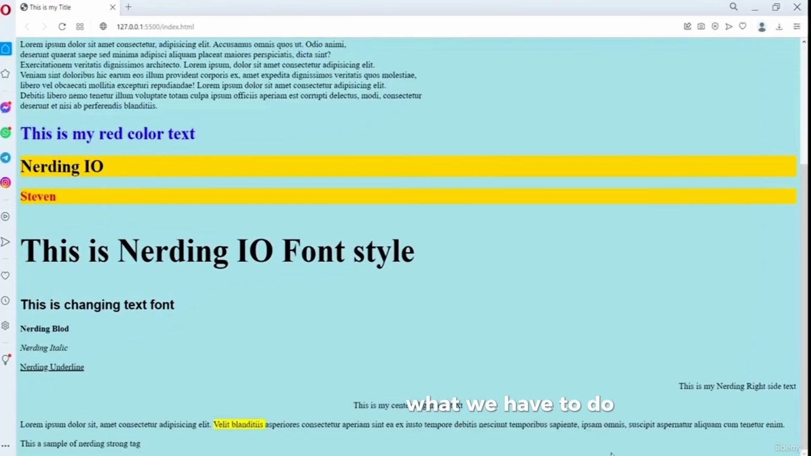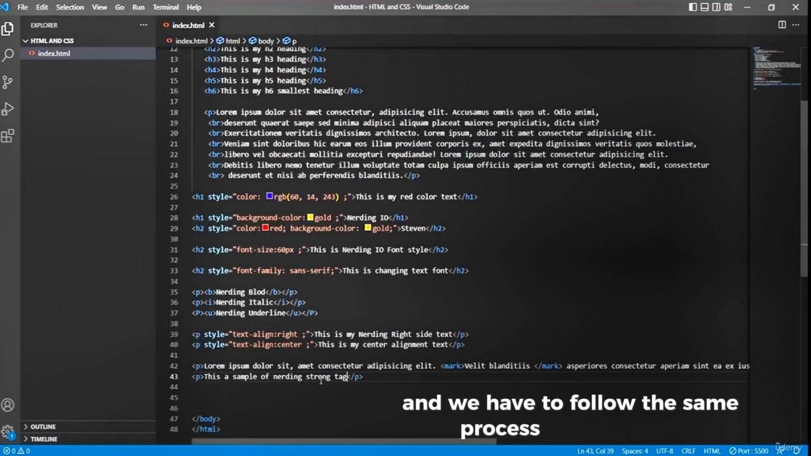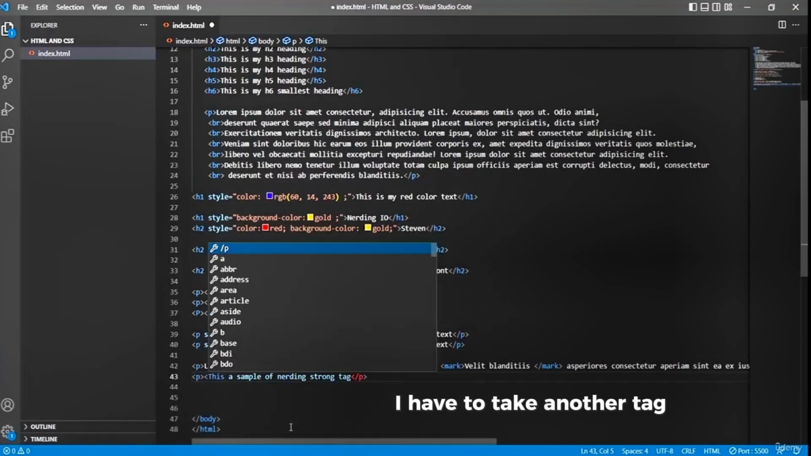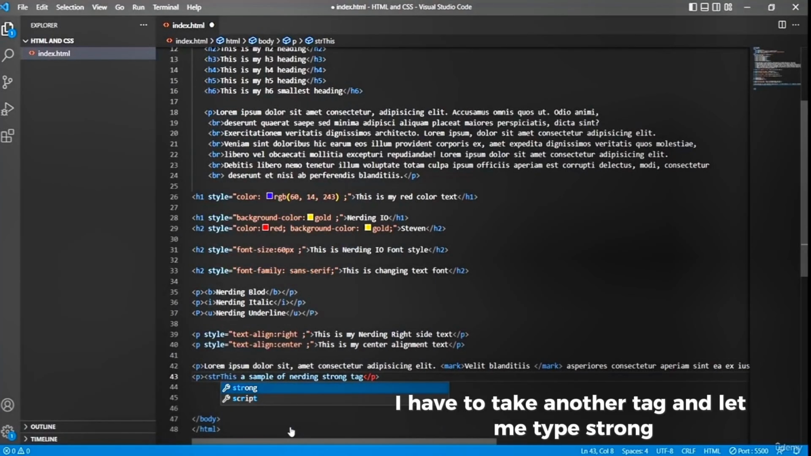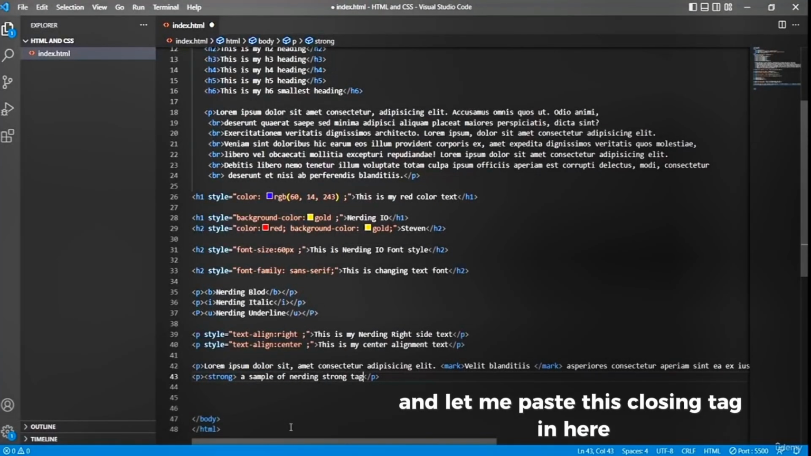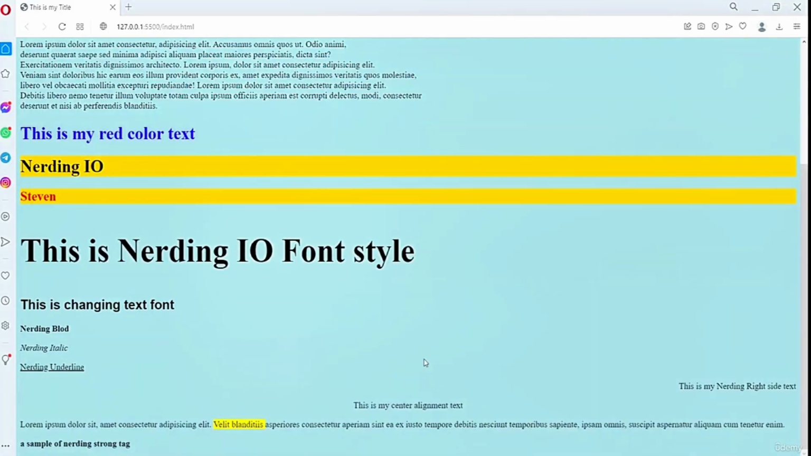Therefore what we have to do is apply the strong tag, and we have to follow the same process as before. After the opening paragraph tag, I have to take another tag, and let me type strong, and let me paste the closing tag in here. And now let me save it. Now you can see here the difference between before and after. Now the strong style is applied to our text.